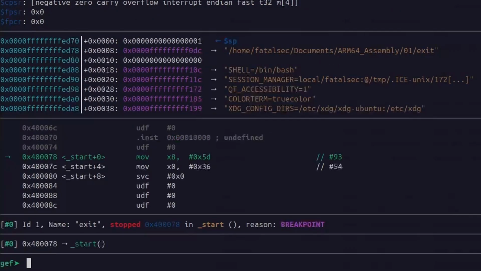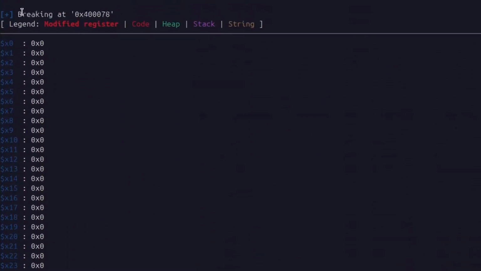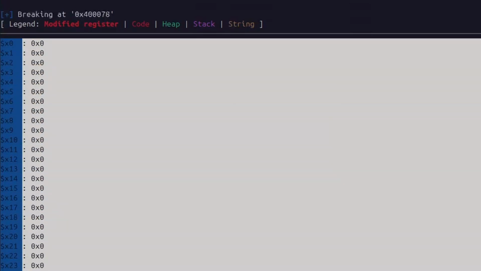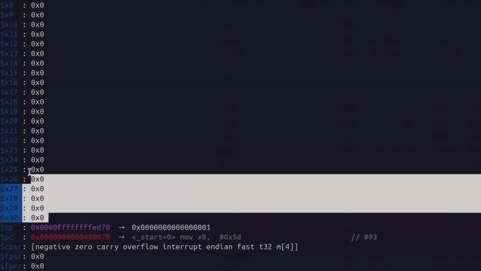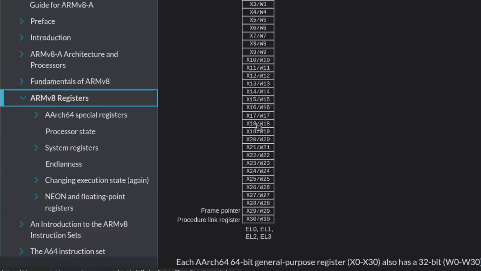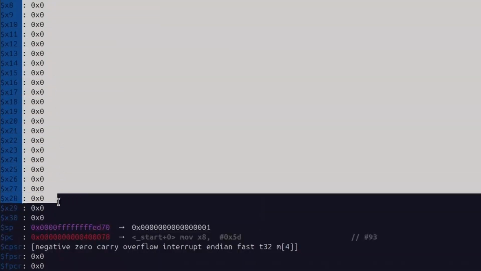Enter. Over here you can observe that the program is actually halted at this address, because that's where we have set the breakpoint in the debugger. And after that you can see all the registers starting from x0 all the way up to x30. So these are the general purpose registers which we saw over here, right? As of now all these registers are set to 0.